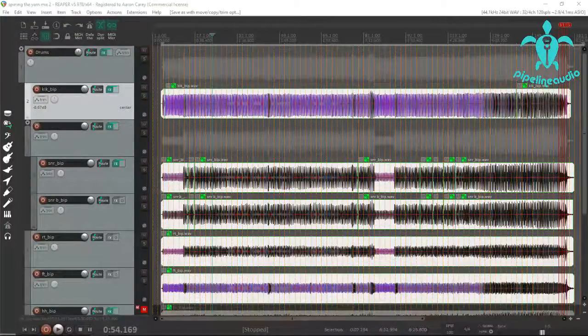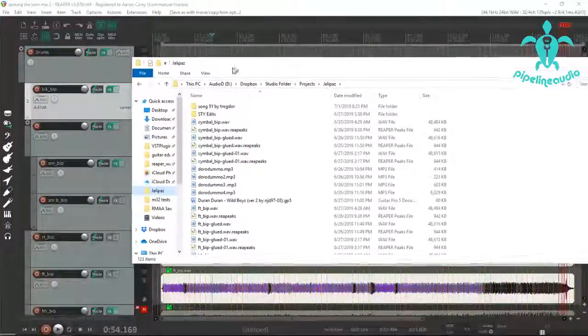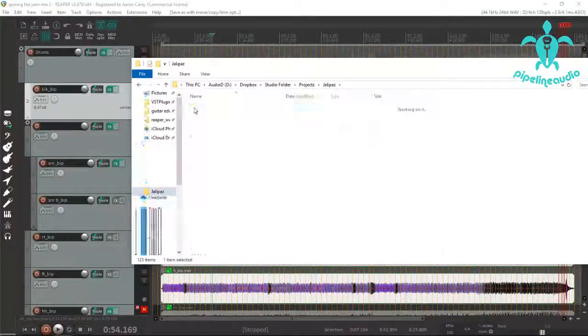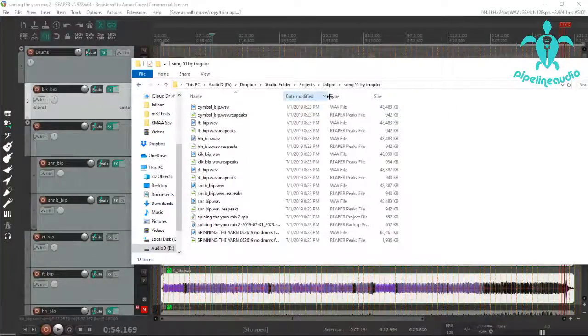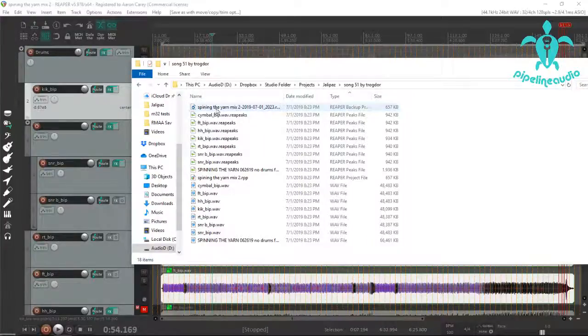Okay, so that's done. So I'm going to open up Windows Explorer and find the folder. Okay, so here it is, Song 51 by Trogdor. Let's look inside it and take a look at what's in here. I'm going to go by type. We've got our REAPER peak files, which you don't really need, but fine. Here's the project file, and here are all the WAV files.